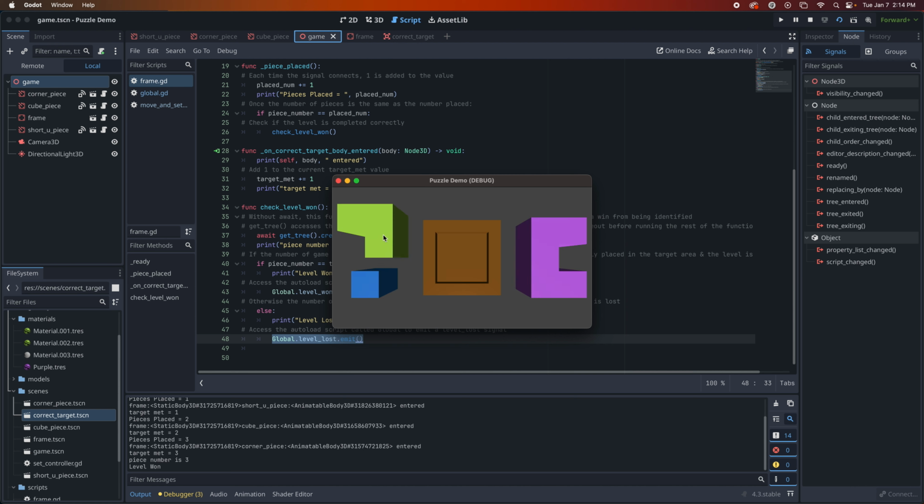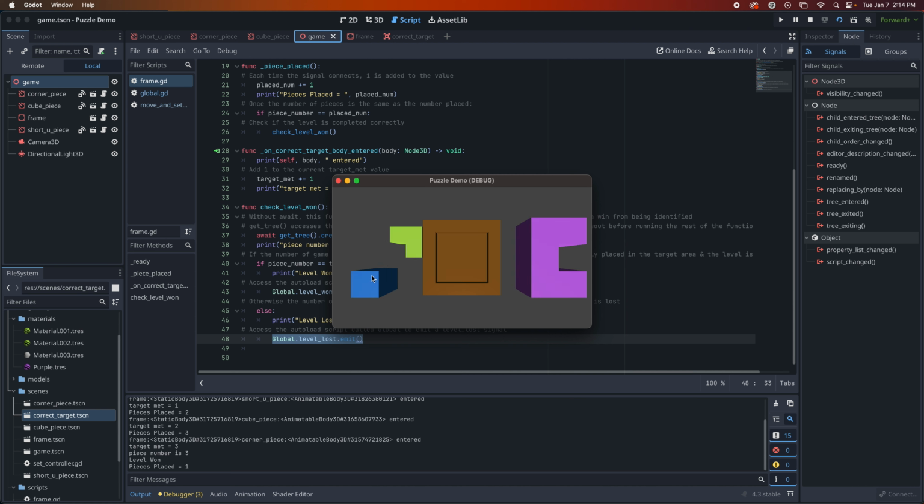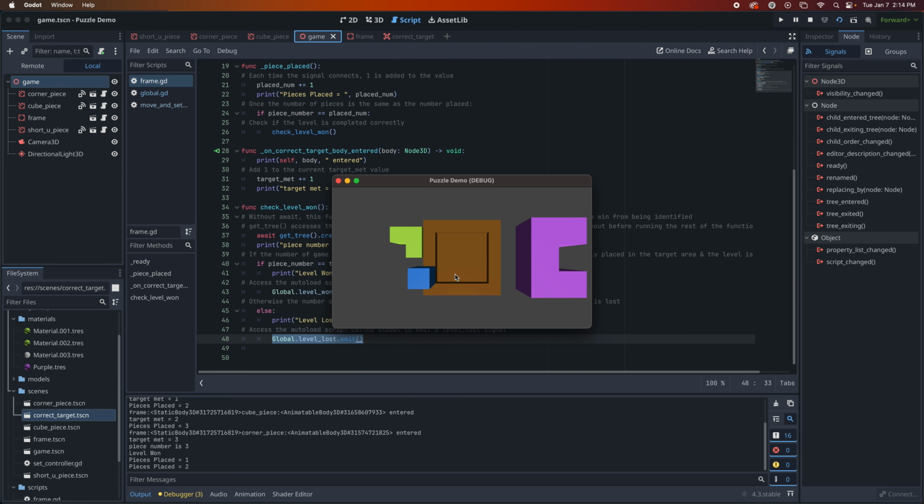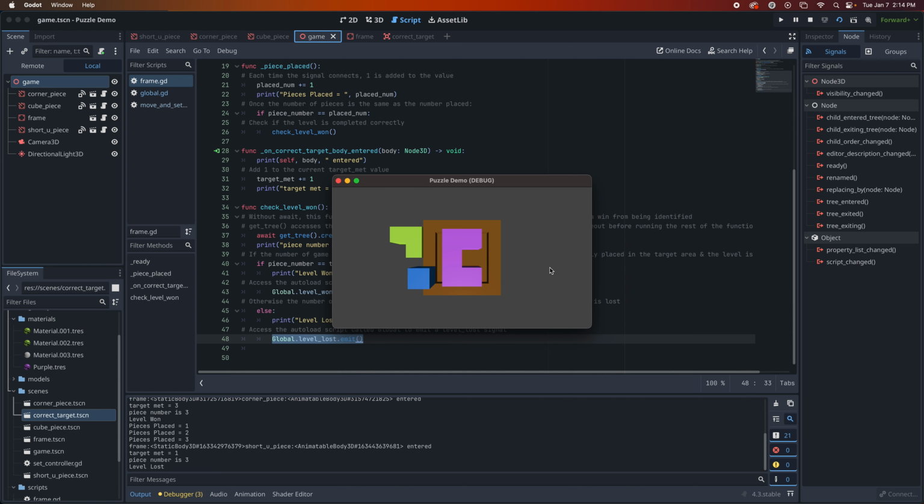Let's reset, and I placed a piece completely out of the way, 2nd piece in the wrong spot but in the frame, and there we go. Piece number is 3, but the target met has only been for 1 piece, so the level is lost. So because all 3 of the pieces need to fit in the frame, having the target met for all 3 needs to be a requirement. That is really helpful because it doesn't actually matter where the pieces are placed as long as they all fit in, and they only fit if they've been placed properly. All right, so that is it for today.